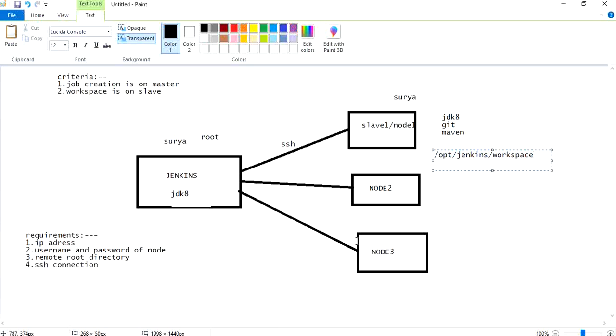Let me go to the diagram. Yeah, here Jenkins, with the help of the user, has got into this opt jenkins folder and created a workspace with the job name and also created the .war file, which got pulled from GitHub, and also created the build. This is how master and slave configurations will happen in real time.